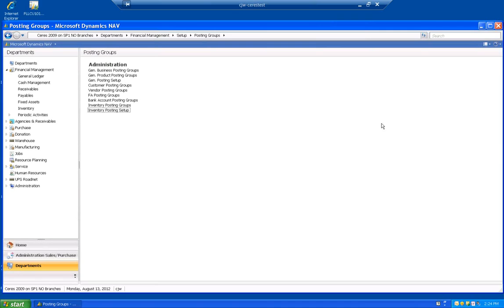To access the agency posting groups, you would go to Financial Management, then to Departments, then to Financial Management, to Setup, and then to Posting Groups under Administration. And here you will see the different areas for posting groups. We'll start out with agency posting groups. As you'll notice here it says Customer, but in your database it may say Agency Posting Group.